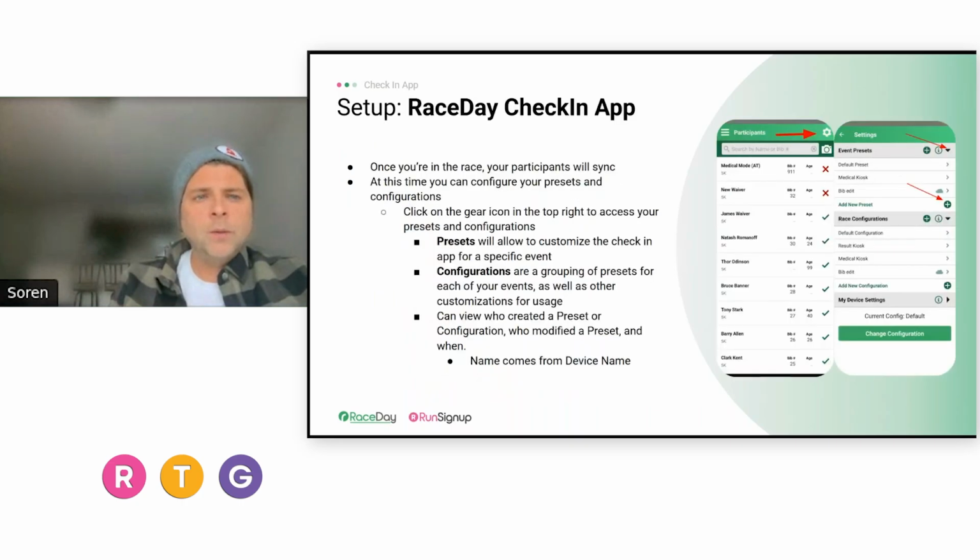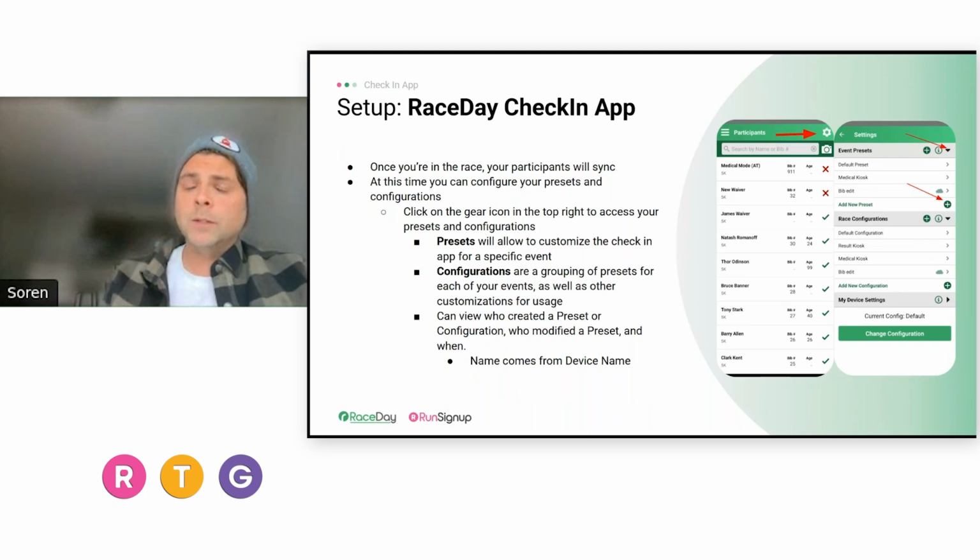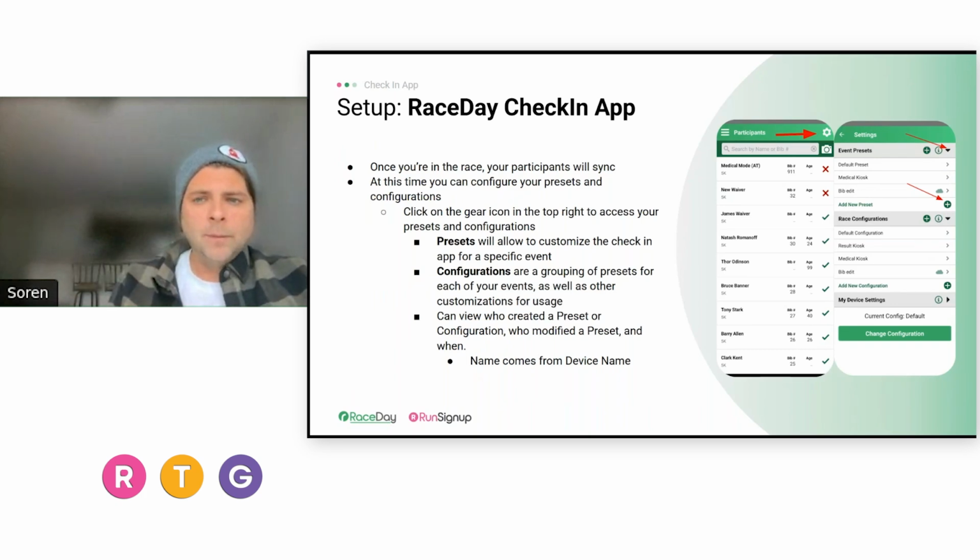So once you're in the race, the participants will sync. They will all download. If you have a really large race and your reception is going to be a little bit spotty, I would encourage you to make sure that you and your volunteers do this step prior to getting to the race site, just to save time and trouble there.